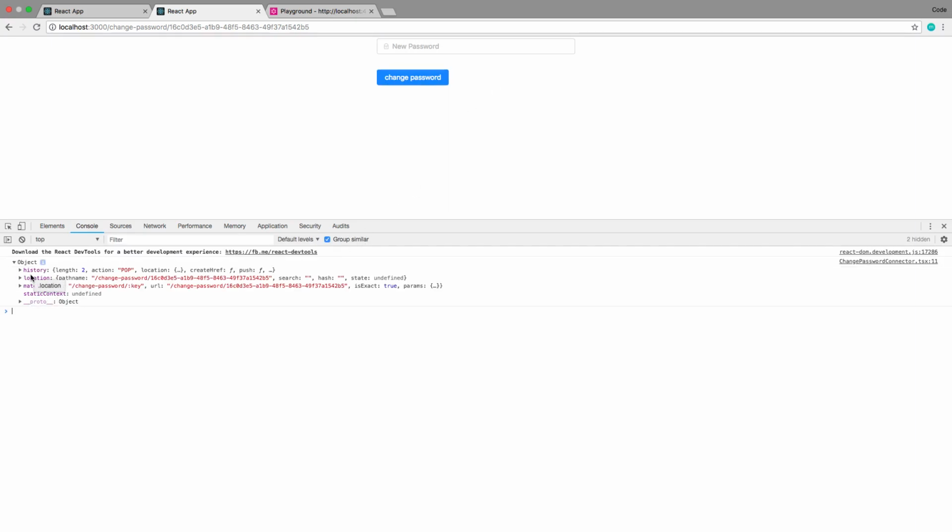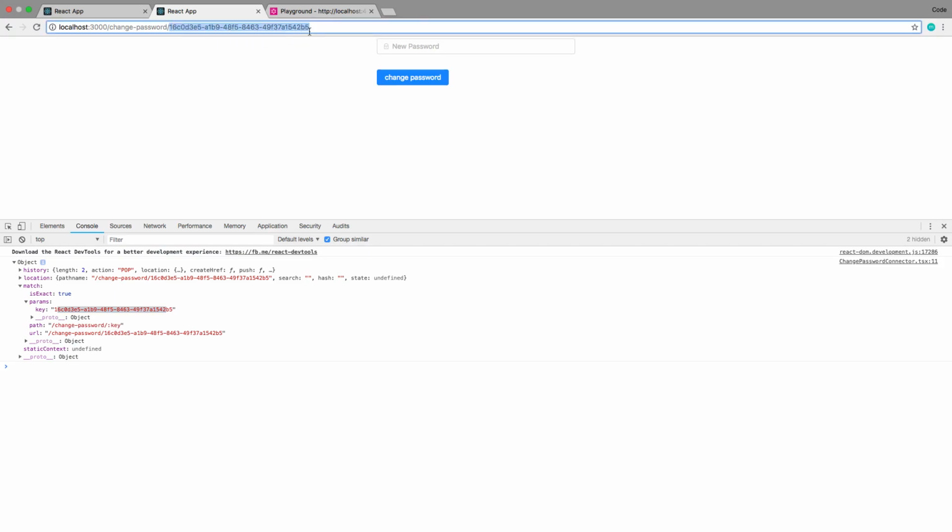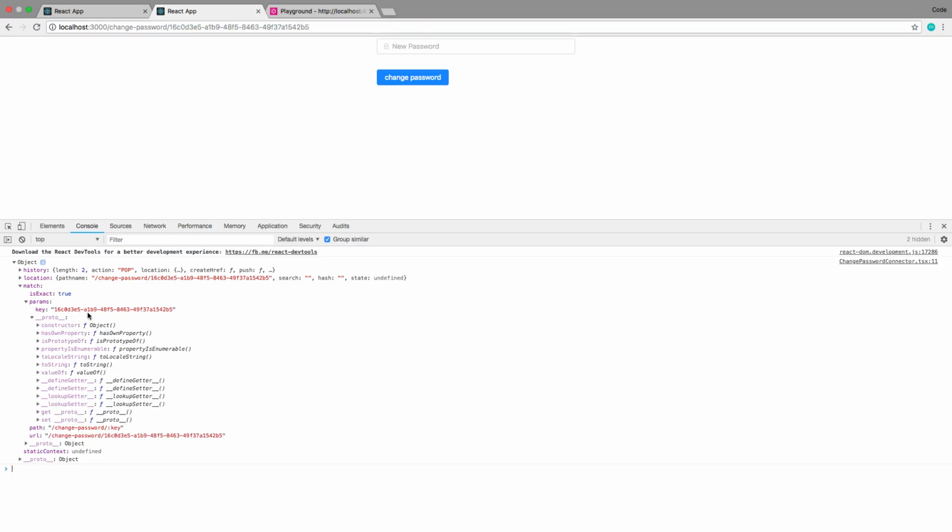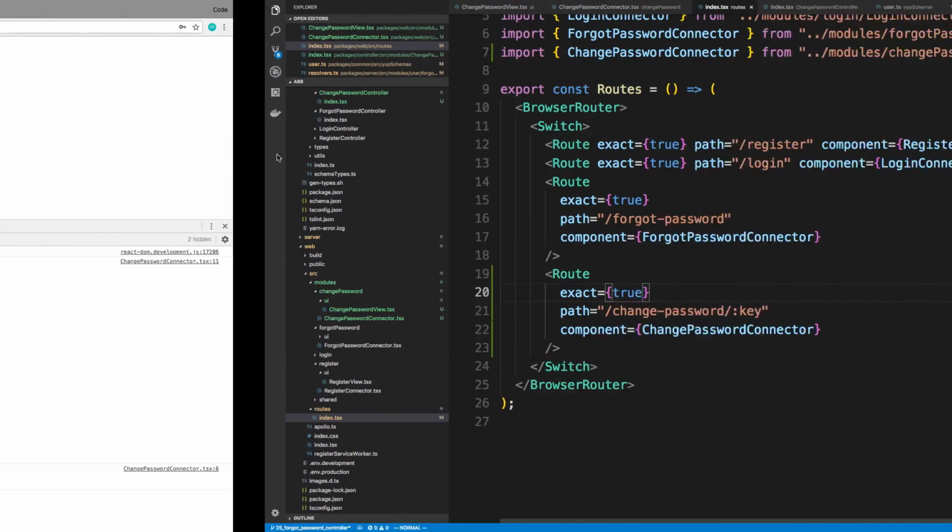Alright, so we can see I believe it's inside of match. So we have a params key, and you'll notice this matches in the URL. So that's how we're going to get this key that's in the URL. It's through match params key, and then we're going to send that. But let's type out a new password and hit change, and we can see the new password that I typed out. Alright, so that looks good.